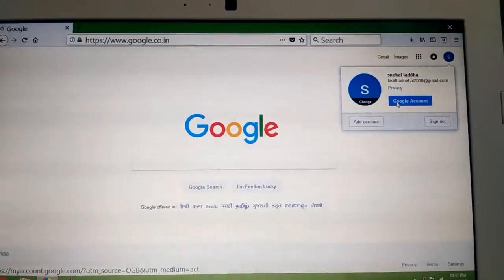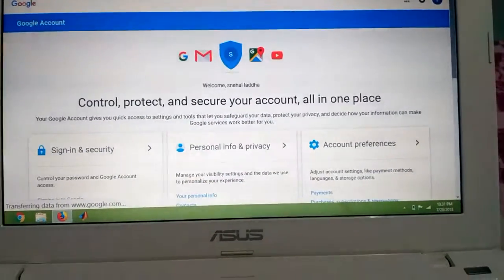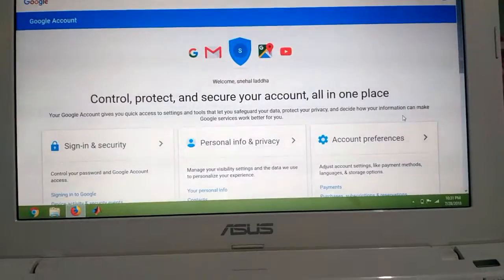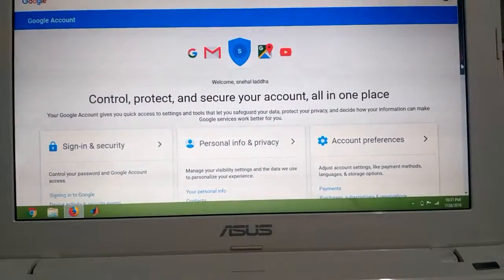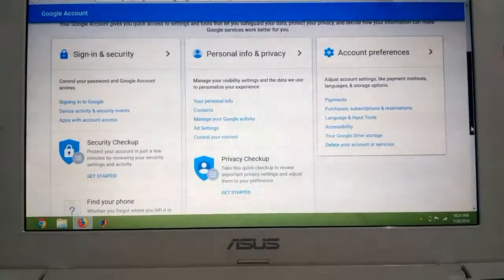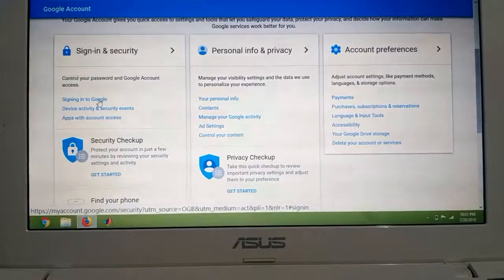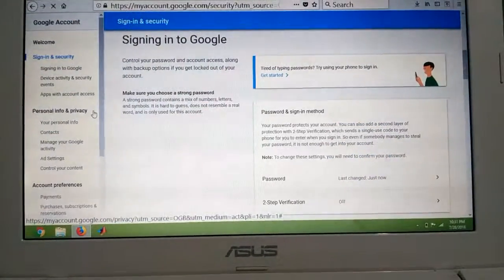Now I want to open it. So go to Gmail Google account, click on it. It will ask you to control, protect, and secure your account. I want to sign in to my Gmail account. Then I'll click on sign in.